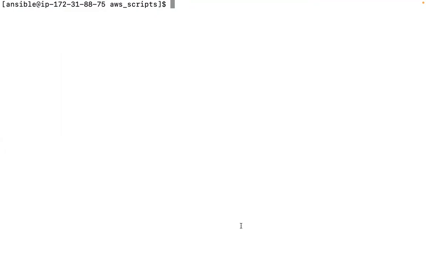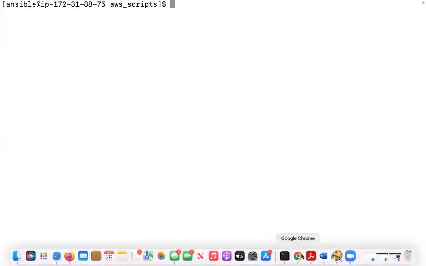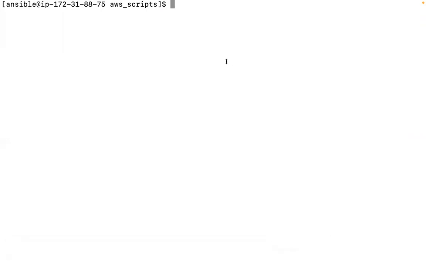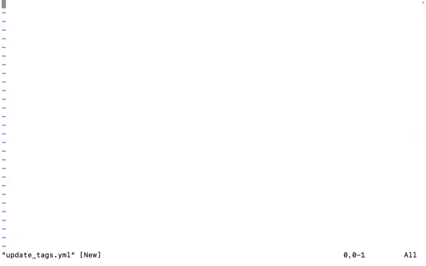Now you have an instance up and running. Now you might want to update the tag, or install something, or do some operations on that instance, right? Let's pick a very small thing, let's update the tag. Let's add some tags to that instance. Now I will write one more script, update tags.yml, to update tags, right?